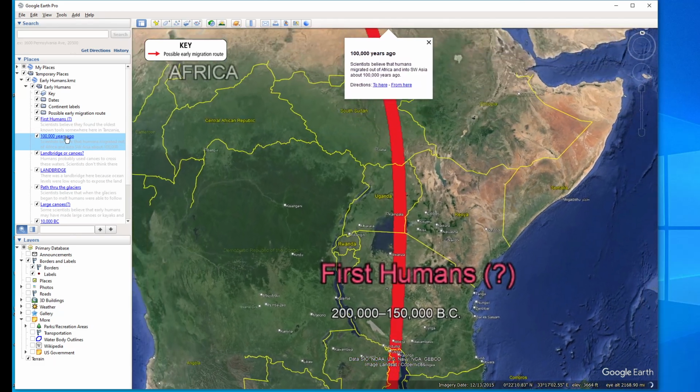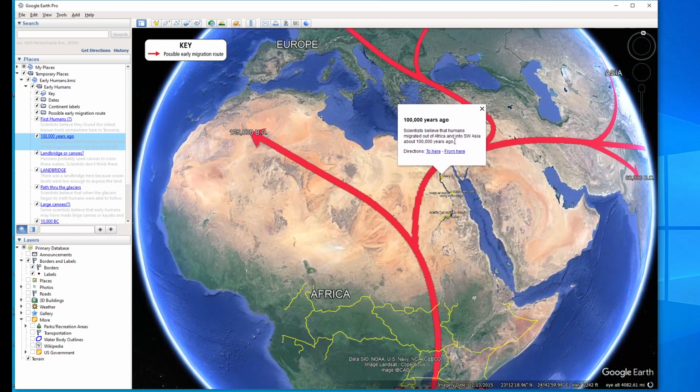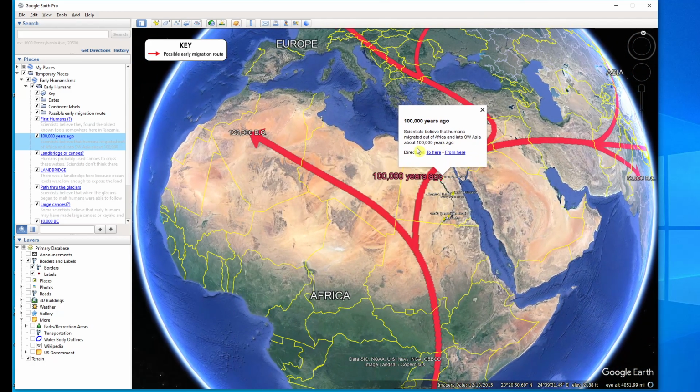100,000 years ago. Scientists believe that humans migrated out of Africa and into Southwest Asia about 100,000 years ago. So they would have crossed just up here along this small land bridge between Africa and Asia. This is technically Asia, and they call it Southwest Asia because it's south and west of the main part of Asia. Now let's go to the land bridge or canoes one.